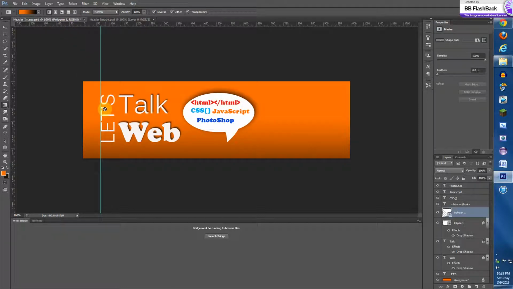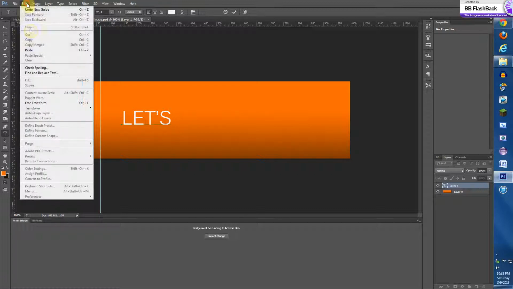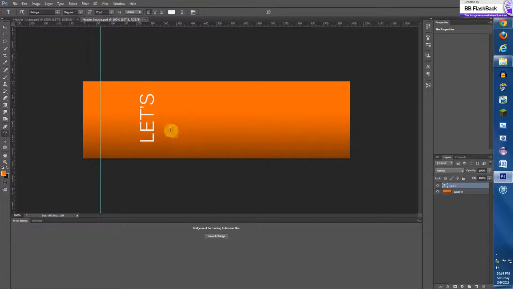Next we're going to start adding the text. We'll start with Let's here, and that is at Kalinga at 72 point. So what we'll do is click text, Kalinga 72 points already selected, so Let's, and I'll bring it in. I have that position at 66 pixels in from the left, and we'll just drag that in. And now we'll go Edit, Transform, Rotate 90 degrees counterclockwise to get the text rotated like we want it. And there you go. Just line that up somewhere in the middle there. That looks pretty good to me.